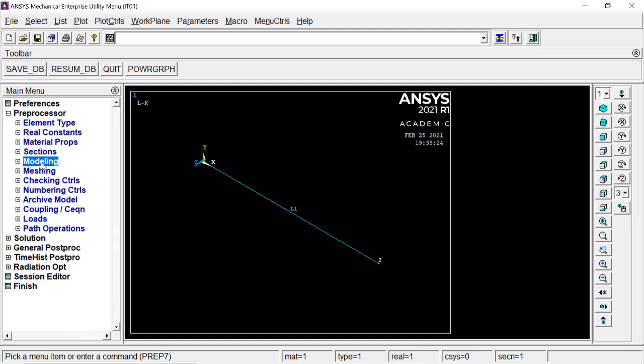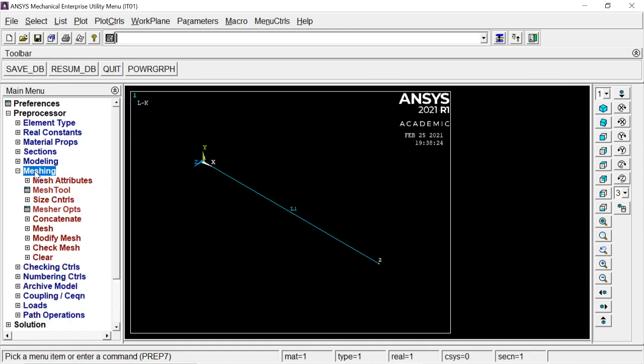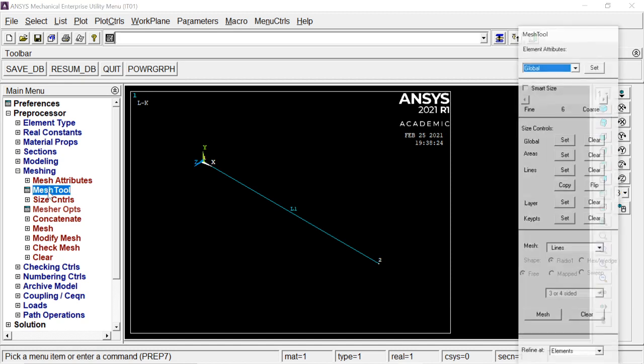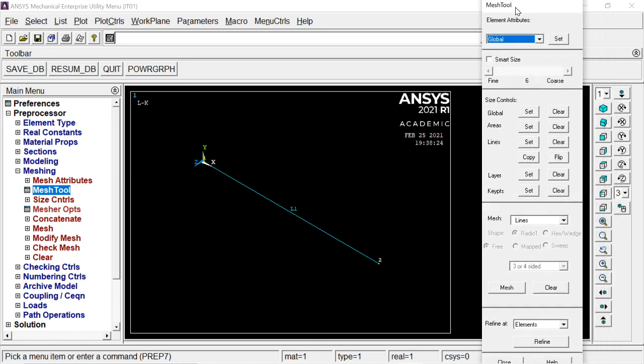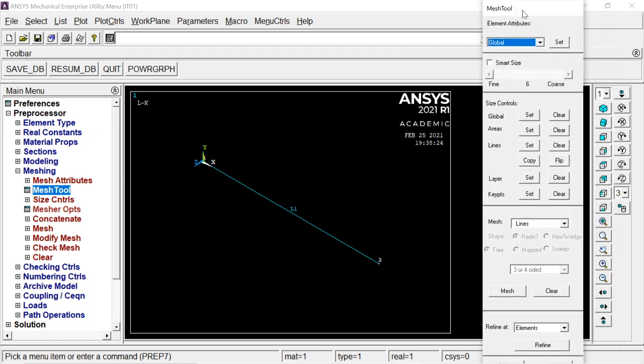Now, after modeling, this is the only model which we are going to create. We will apply section on this, then it will get converted into a 3D model. So meshing is my next step. Now in meshing, we need to understand 3 steps. There are 3 basic steps of meshing. One is the element attribute, where we select the property of an element. Then there is a size control, where we decide size and number of the elements, and then we go for a mesh.